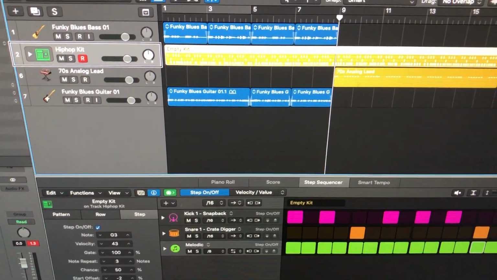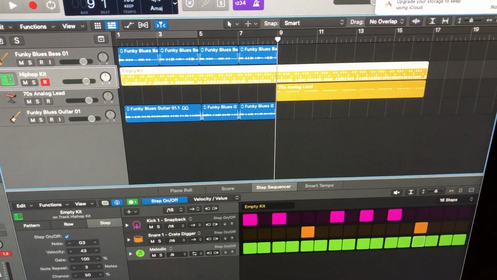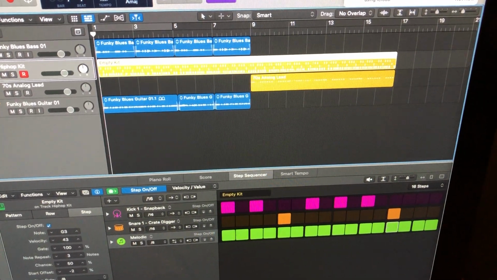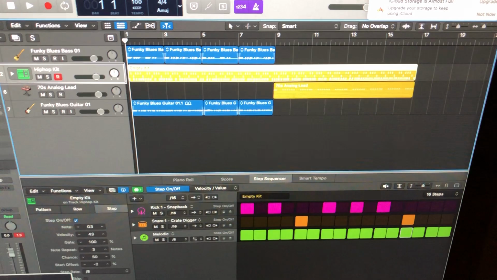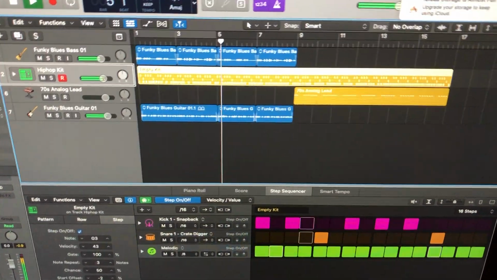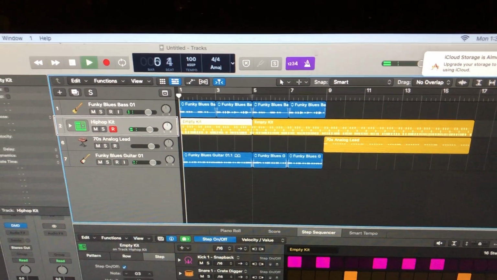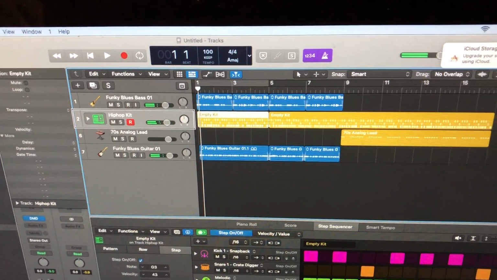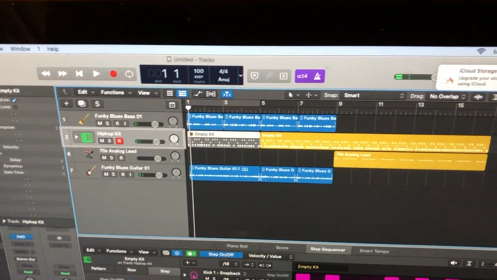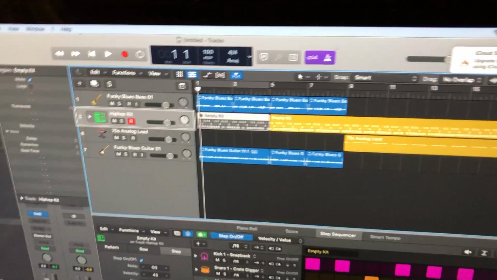There we go. Track 2, hip hop kit. I'm going to leave our hip hop kit here, but what I'm going to do is take it and split it at bar 5, and simply mute this one. There we go. Actually, no. You know what I'll do?